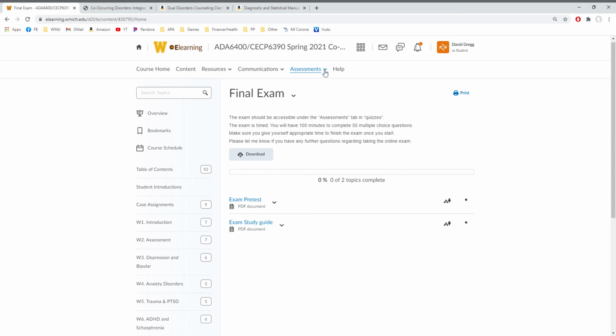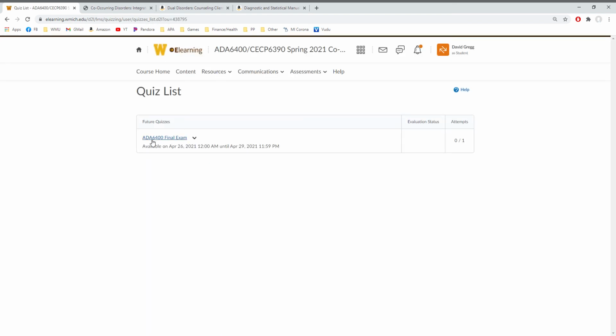You'll go to assessments up on this different tab here and go to quizzes. Once you're in this area, you'll see the ADA 6400 final exam, which for this semester will be open for you to take between April 26th and April 29th. Be sure that you are ready to take the full exam when you begin, because you'll have to complete the exam within 100 minutes.